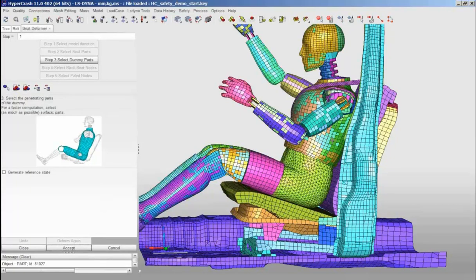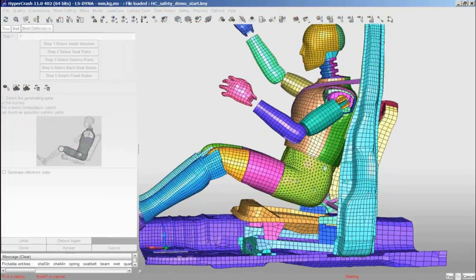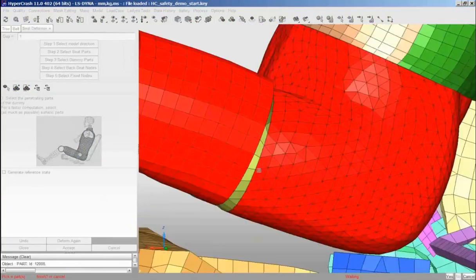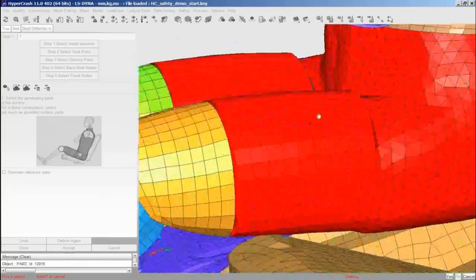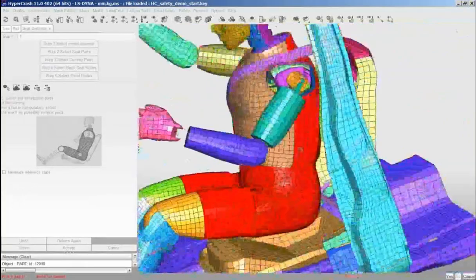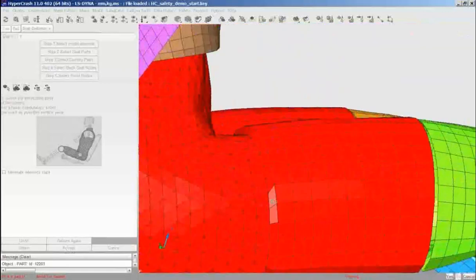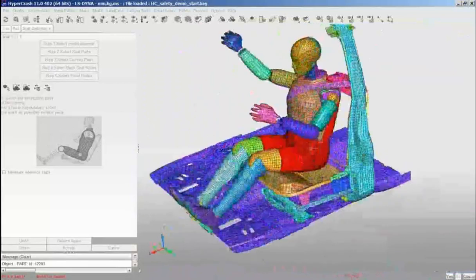Again, it's better to only use the surface shell parts instead of the solid parts. So I will just switch off all the solid parts and just choose the surface parts. For example, this one over here, then somewhere here, up here, this part, and that should be enough for the moment.